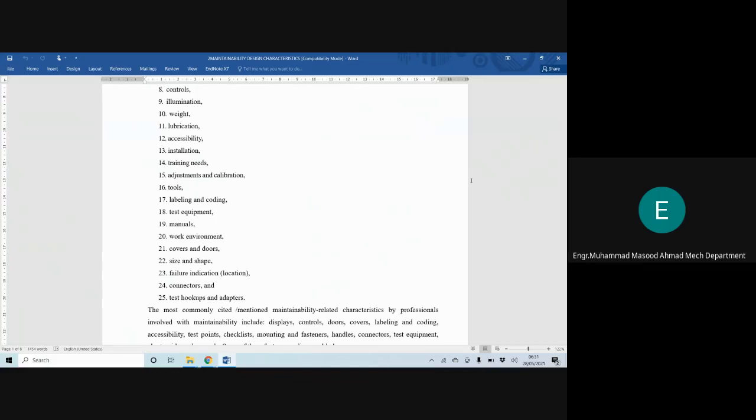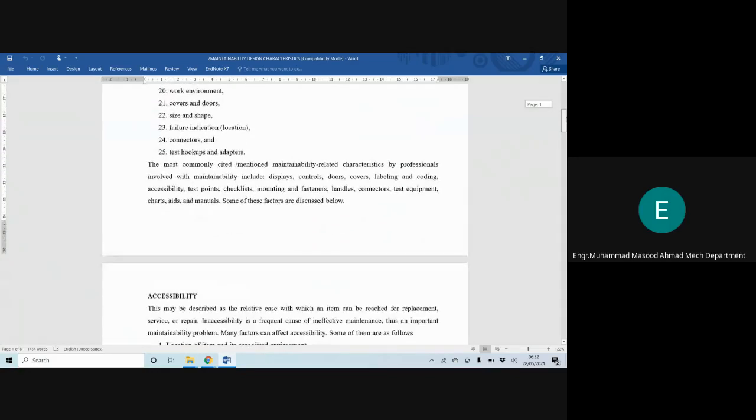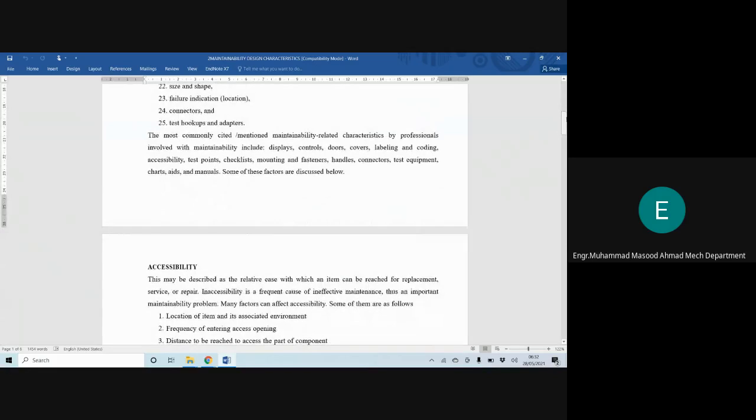Connectors. The equipment is usually connected and integrated with some facilities. So, how can you connect and disconnect your equipment from those facilities and utilities? Test hookups and adapters.